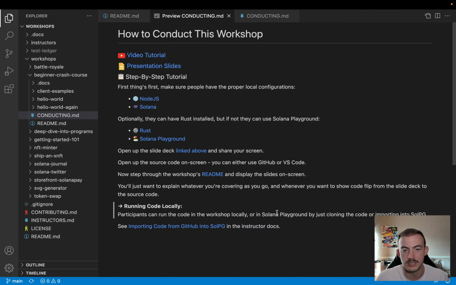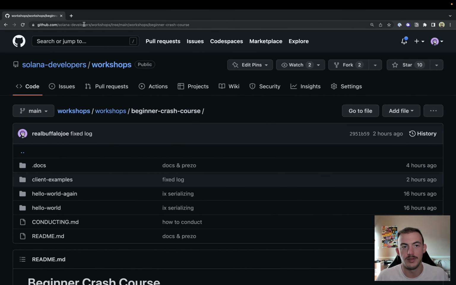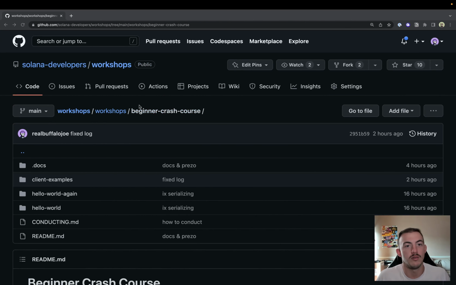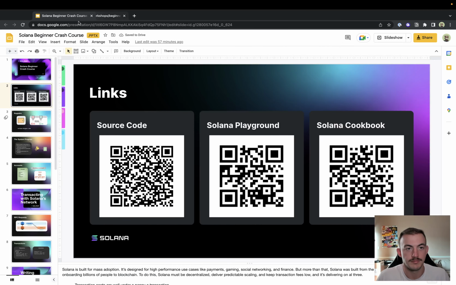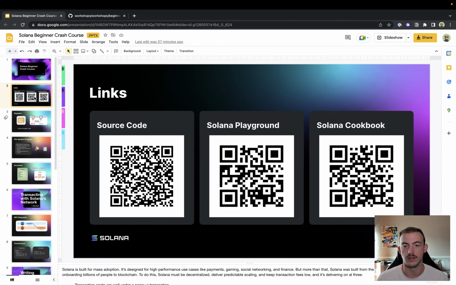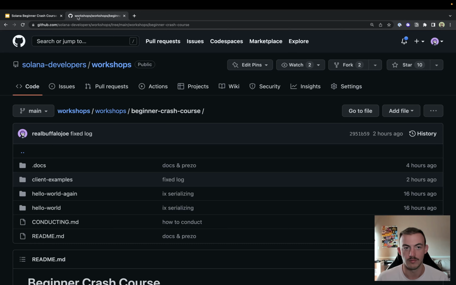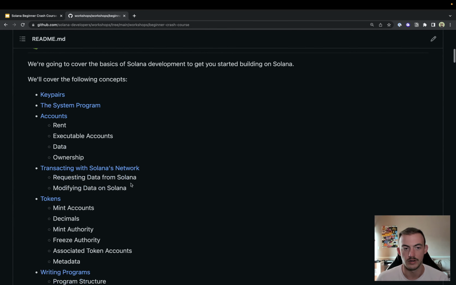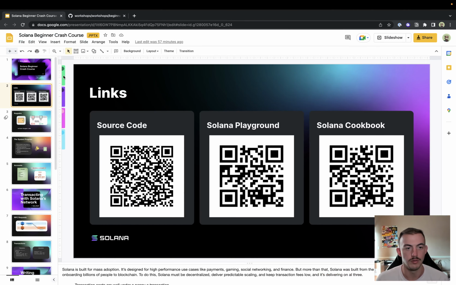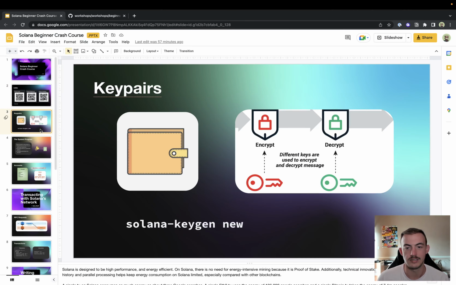So I've got some step-by-step stuff, but overall this one is kind of straightforward when you look at the presentation slides. If I pop those open, you can see here that they walk through exactly what's in the README. I start with obviously the title, and then I have these QR codes here for the links. So this source code one's going to take you to this beginner workshop right here. It's going to take you right here where you're going to see the README and the code and stuff.